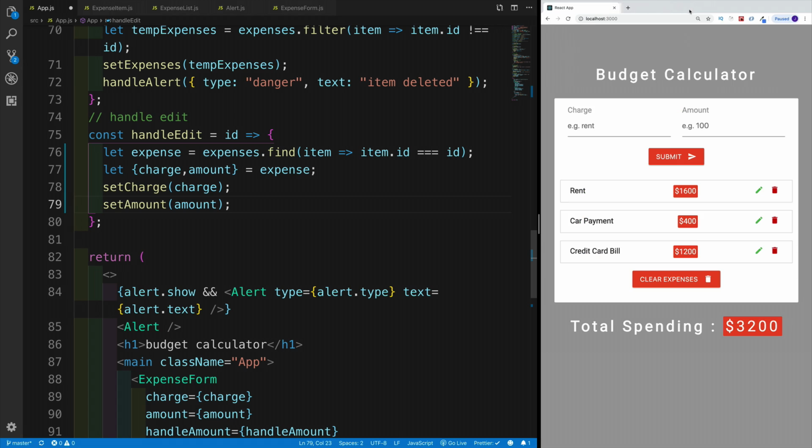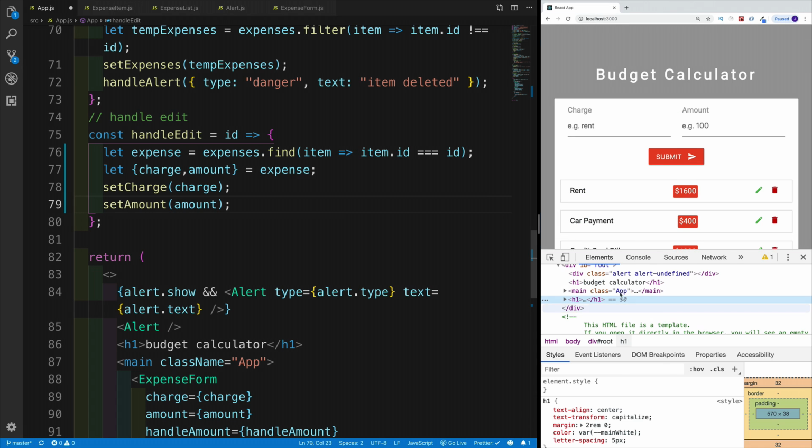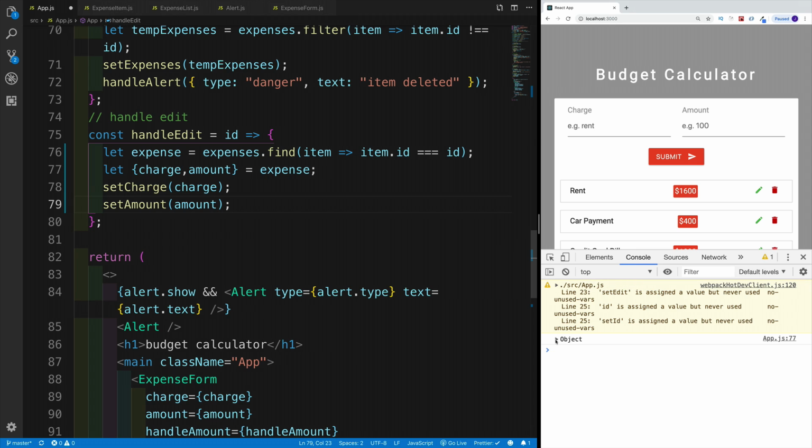Of course, that's not what I would like. In fact, I just want to show you my console, where if I have my object, the amount is 400, correct? That's the reason why I'm using setAmount and setting it to 400. And the charge, or the name of the actual expense, is car payment. And that's the reason why we're using setCharge.